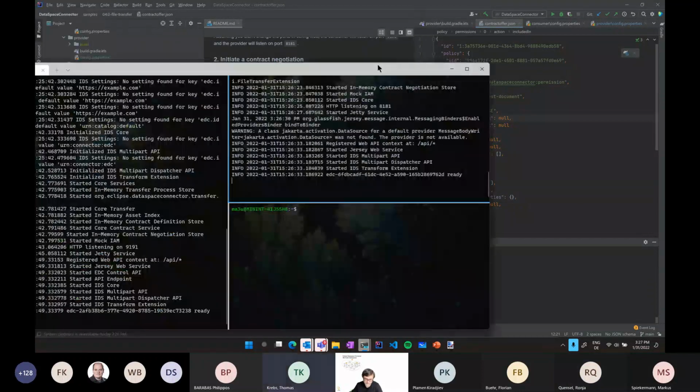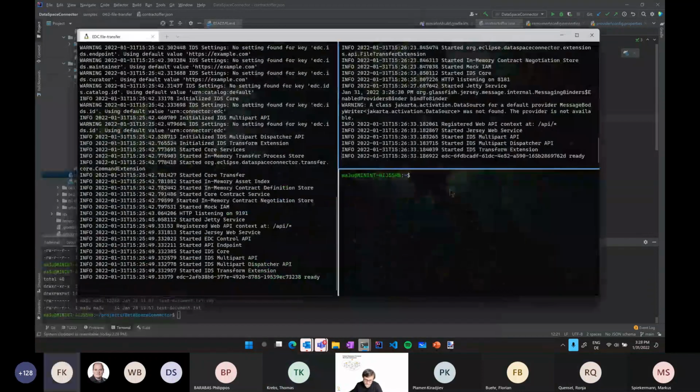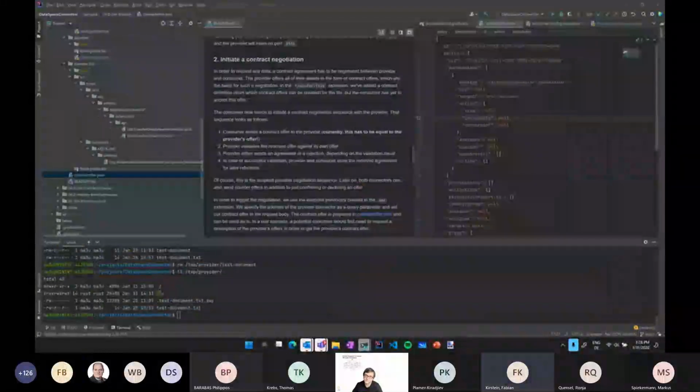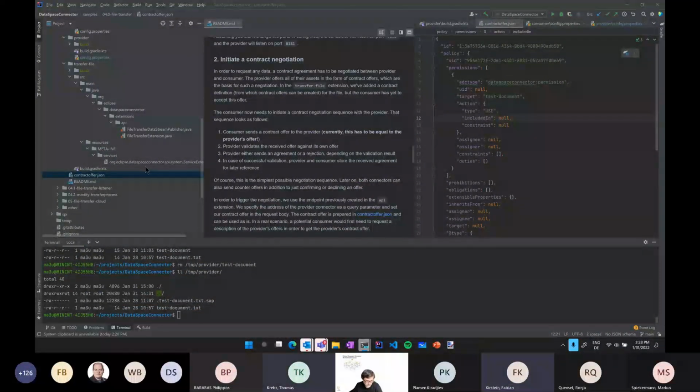So let's go here. One question: in this case, can you go back to the contract offer? The name of the file is test document.txt, because we named it txt, I guess. You mean in the configuration properties? There, I think it has to have txt at the end.